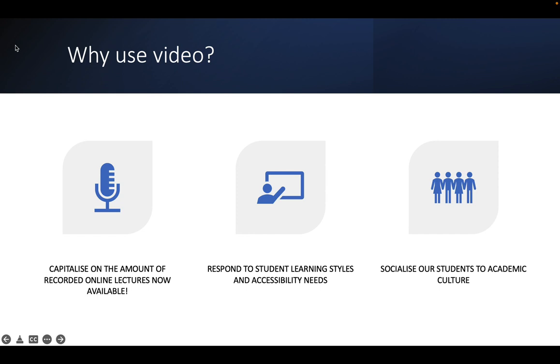The second thing was I felt that using video in my teaching might help me to cater to different student learning styles and accessibility needs, for students who are stronger at auditory processing, who are going to respond better to hearing academic content rather than reading it. I thought this might be an interesting way to reach and engage with them.